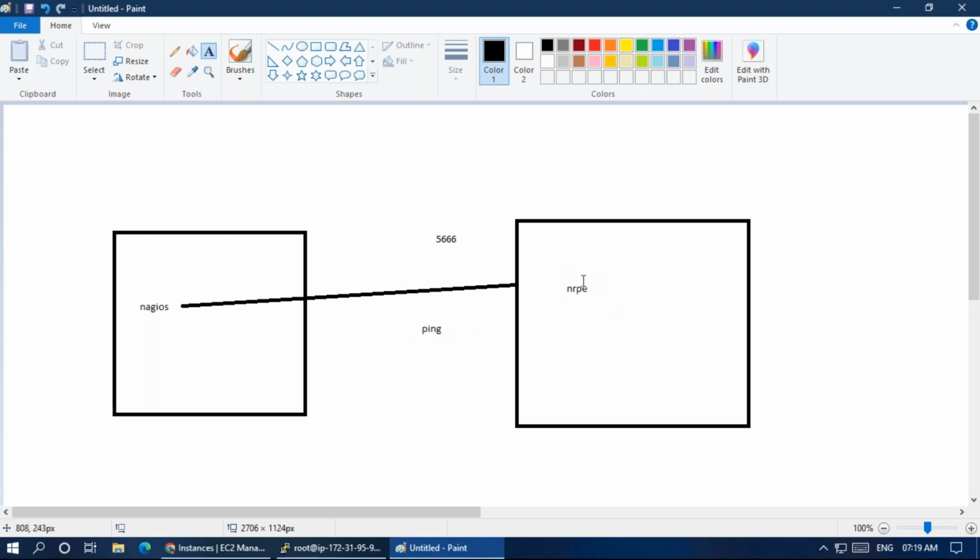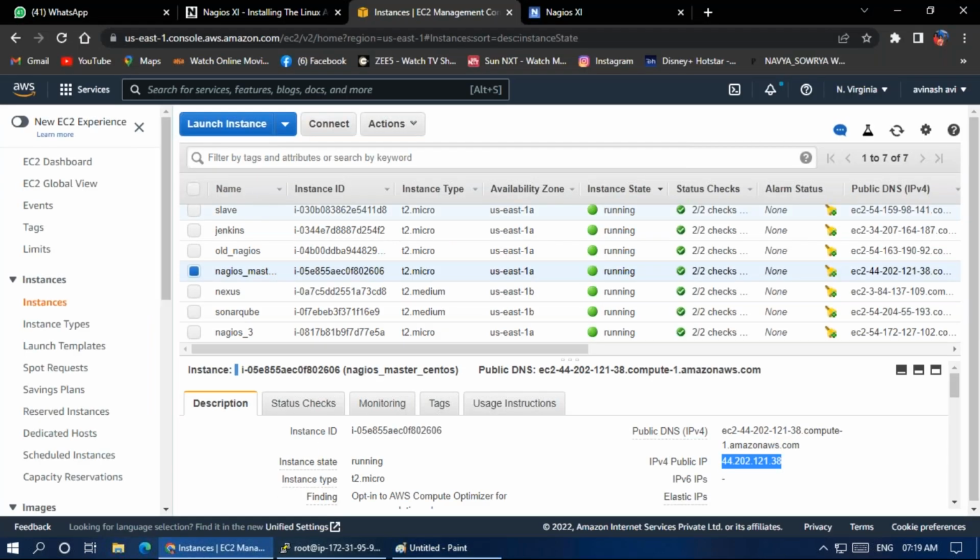Now NRPE is checking the different metrics inside your server. So the ping protocol will check the status of the server, whether it is up and running or not, whether I am able to talk to you or not. Ping always tells whether the server is running. So I need to open 2 things, port 5666 and the ping command, in your worker node. Can you do that? In the server also I have to do the same thing.